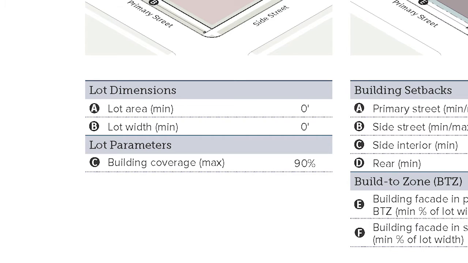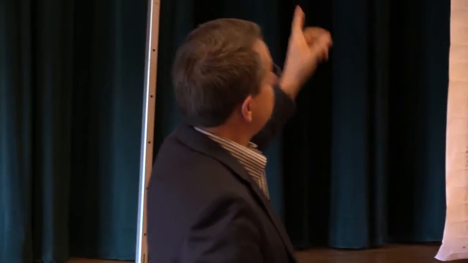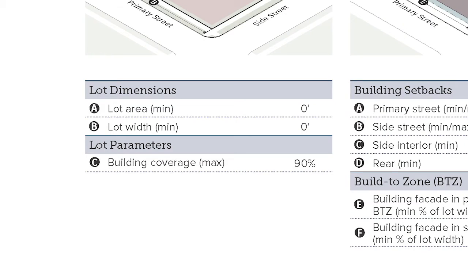But there is a very important requirement here on the left-hand side, the maximum building coverage. How much of my lot can be covered up with a building? So in the case of this shopfront, one of our most intense districts in the very center of the area, that number happens to be 90%. You can cover almost all of your lot with a building.